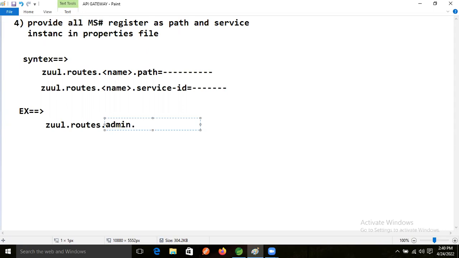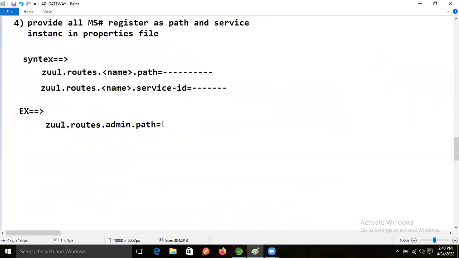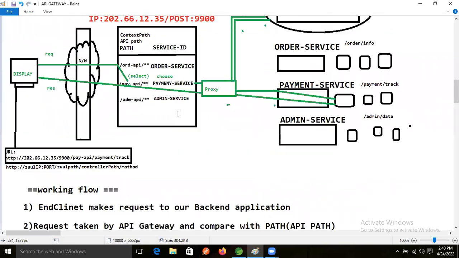admin. After that, path. What path will we give? For admin, it is adm hyphen api slash, sorry, star star. So we give /adm-api/**. Star star, and before it also a slash. Like this we specify the path in the Zuul application.